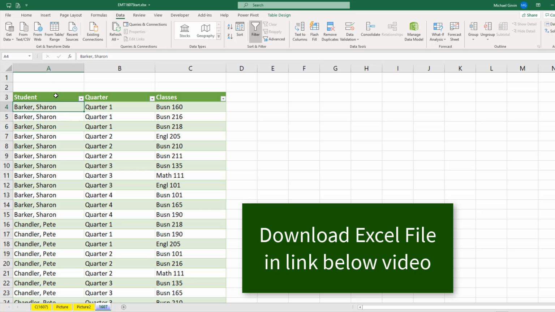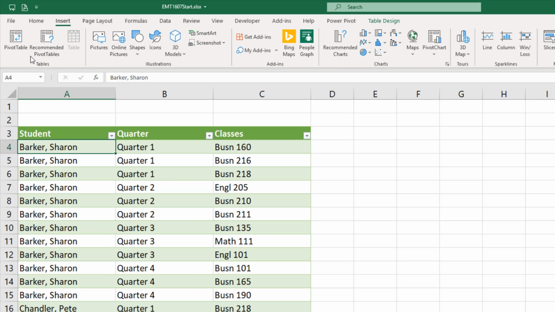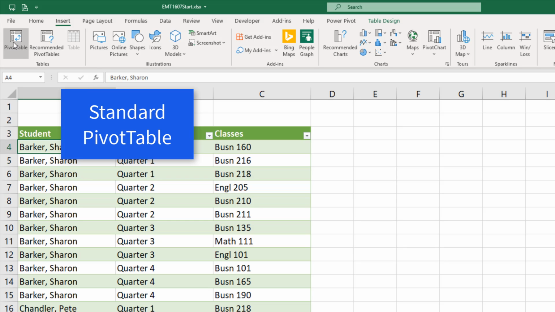Here's our data set: student, quarter, and classes. Now, our goal is to go over to Insert a pivot table. But guess what? A standard pivot table doesn't give us a feature that can take multiple classes and concatenate them together in a single cell.